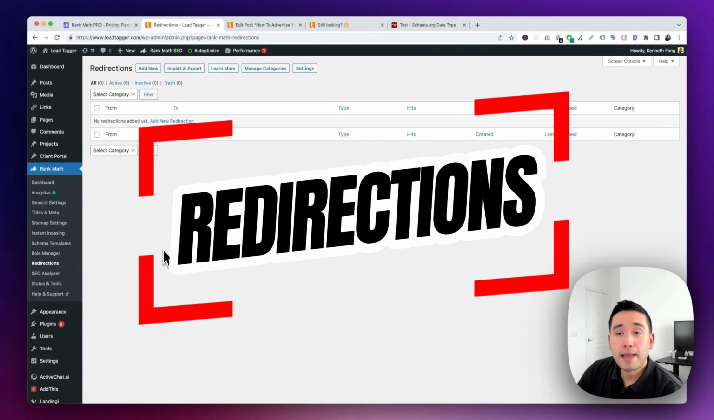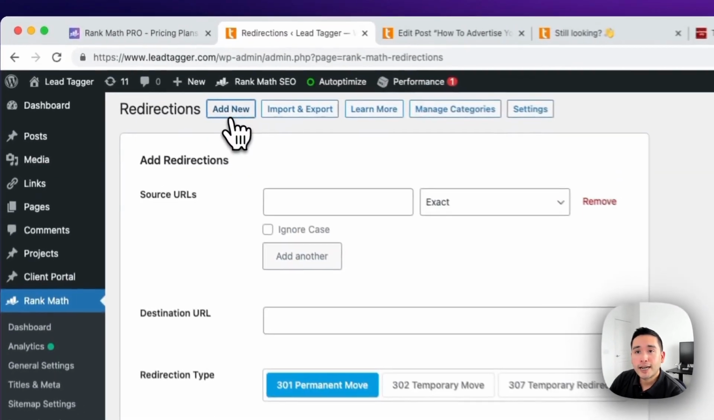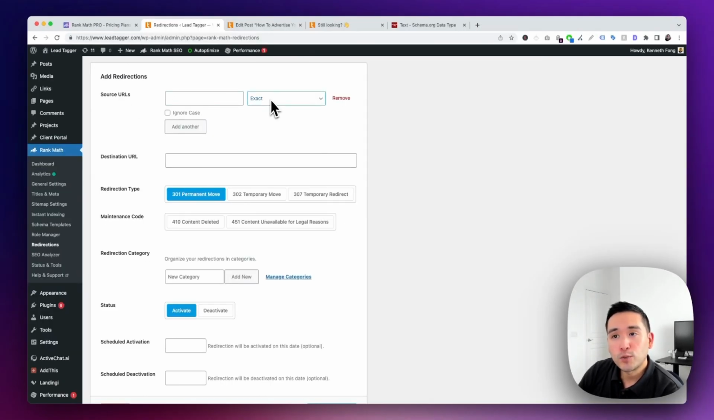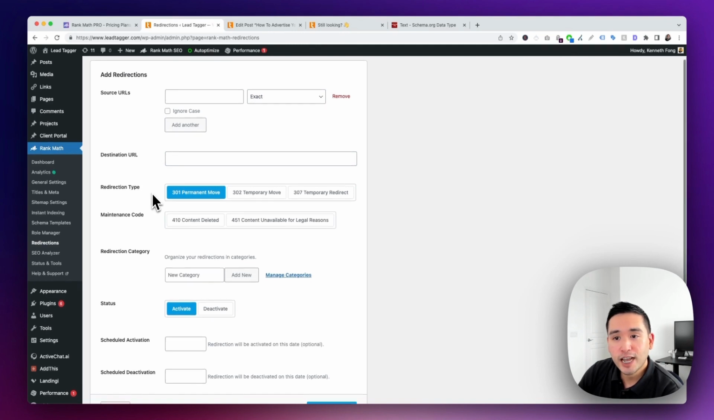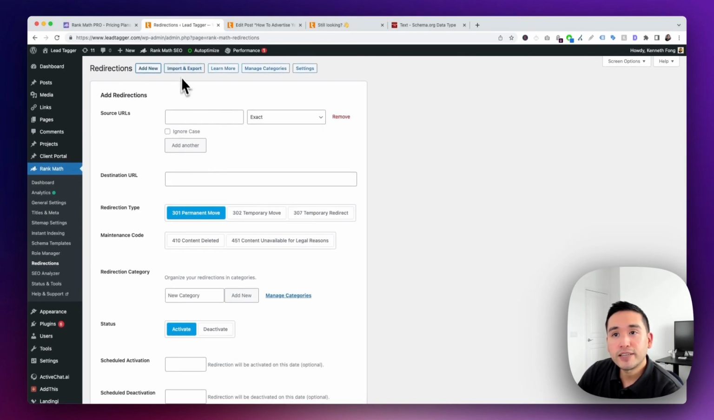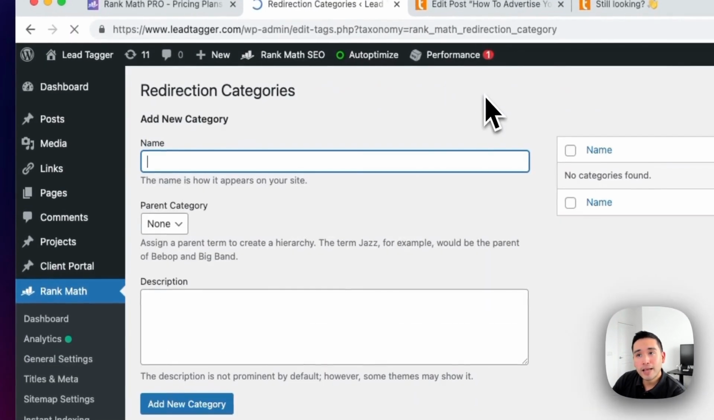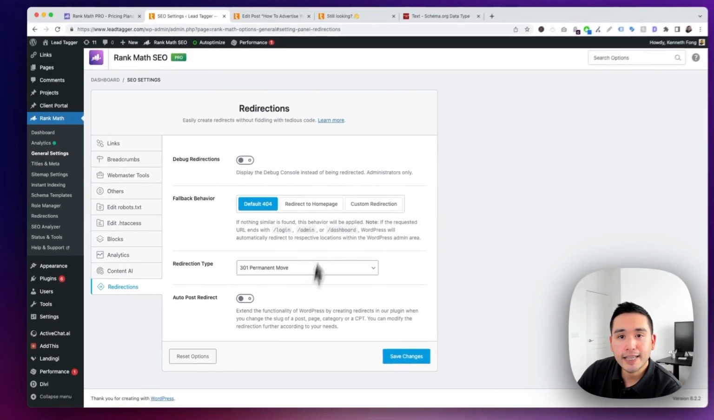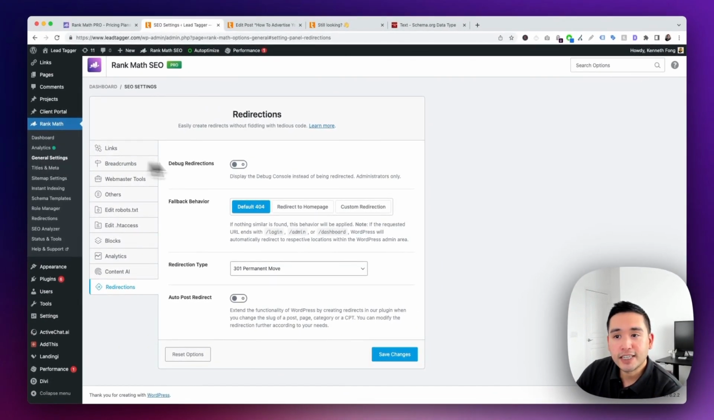Redirections. So this is where you can manage all of your redirects. If you click on Add New, this is where you can add a redirection, add the URL you want to redirect, and add the destination URL right here. Set up your redirection type, and so on. You can even import and export a list of redirects and categorize them as well by clicking on Manage Categories. And if you click on Settings, it will go back to the redirections settings in your General Settings section.